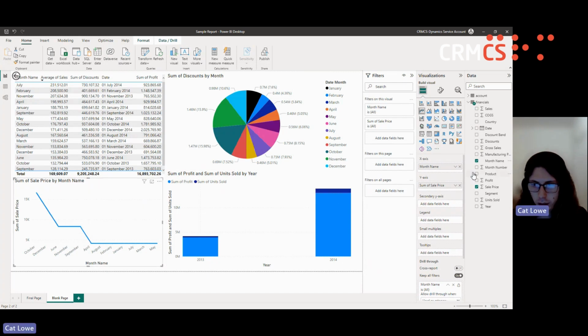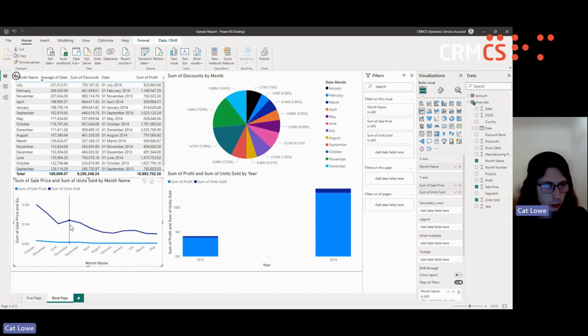And we can see we've got a nice visualization of the sales per month over the years. If you want to add any more information, for example, if we want to include units sold, we can drag that onto there as well. And we can see two very distinct, unique lines appearing on our line chart.